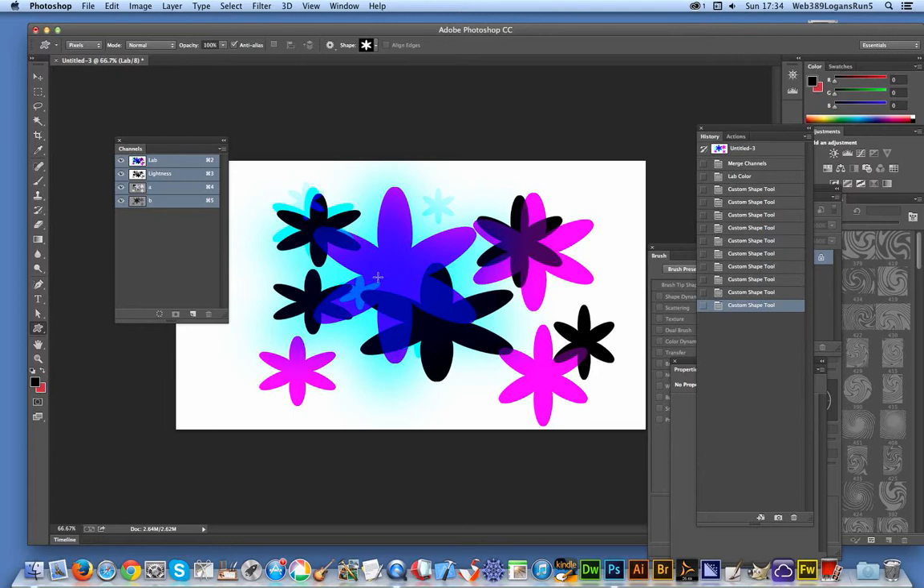That's it. So basically that's a quick way of using Photoshop shapes and channels for interesting colour effects. I'm certain there's a vast number of other things you can do with them, but that's a selection of possibilities.